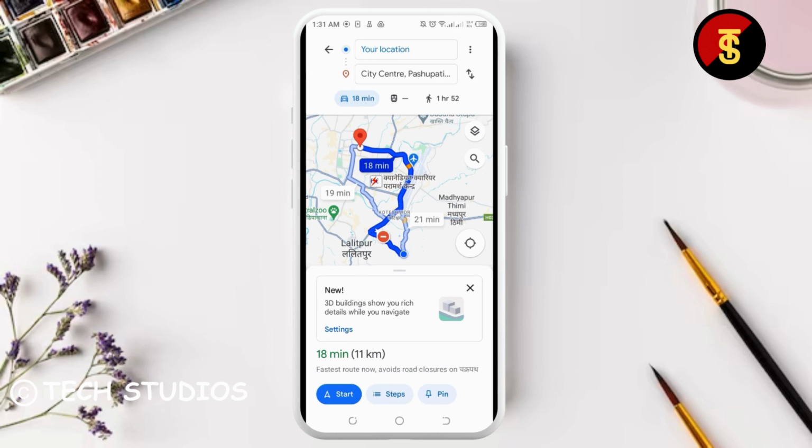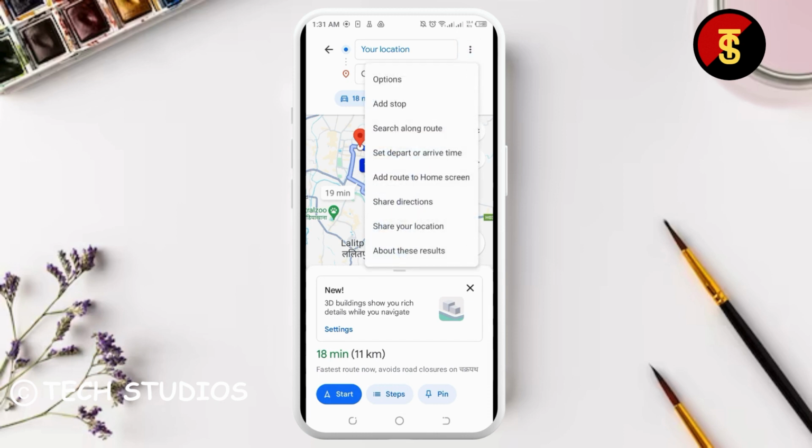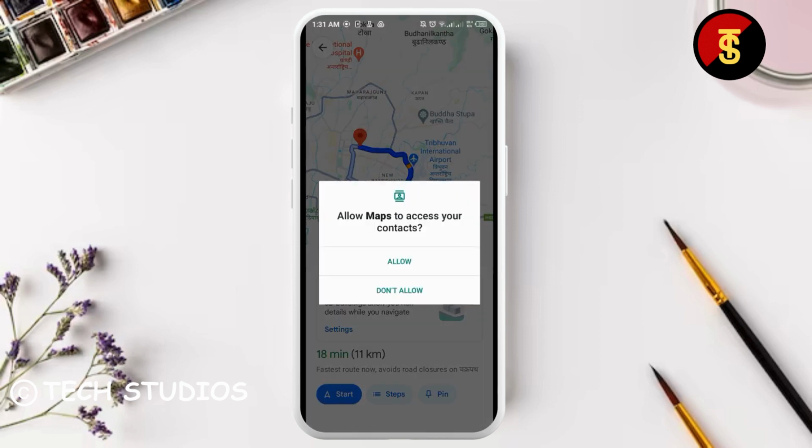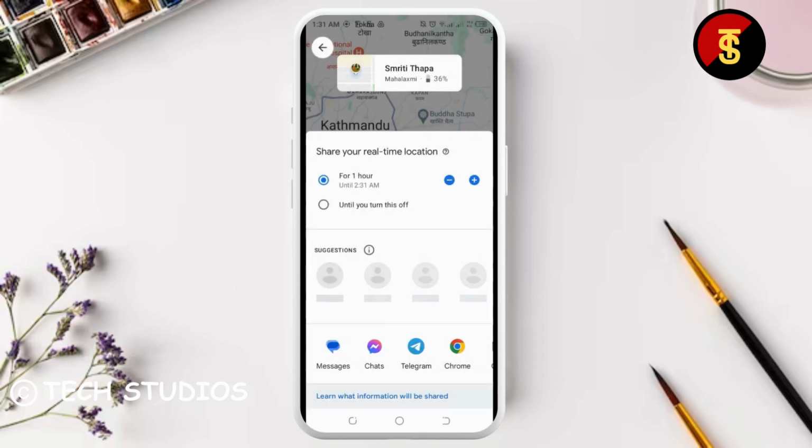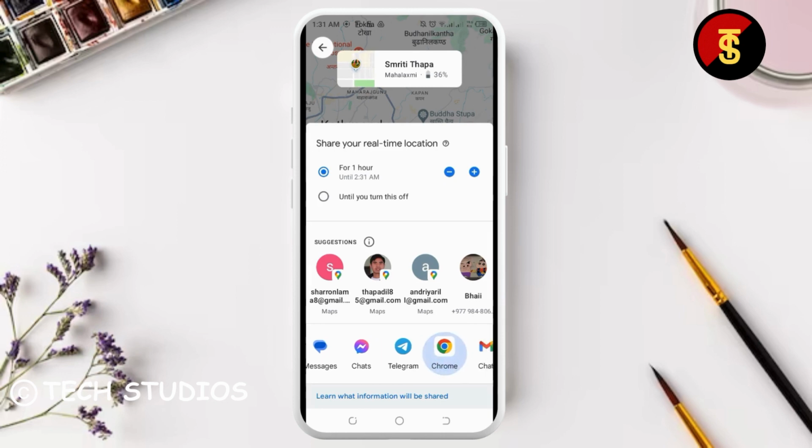And access the share menu on the top right corner. There's a three-dot icon. Select share menu. Tap on allow. Here we see on the bottom a Telegram option. Scroll a bit down until you find the WhatsApp option over here.